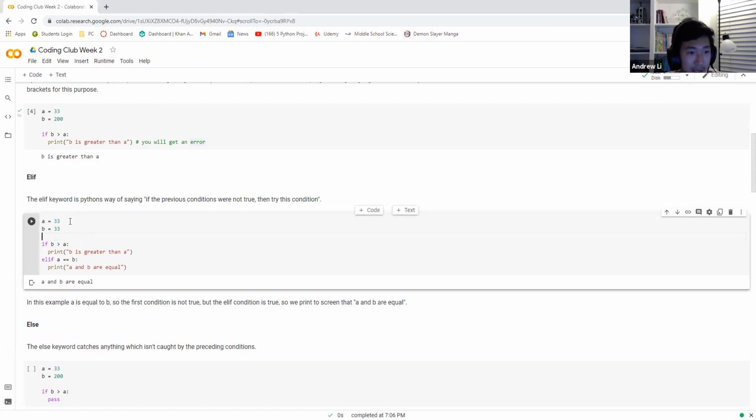So in this case, A is equal to 33, B is also equal to 33. Our first if statement checks if B is greater than A, then print B is greater than A. This is the exact same thing we had in our first example. However, in this case, A is 33 and B is 33, and since they're equal, 33 is not greater than 33, so it'll skip on to the next statement.